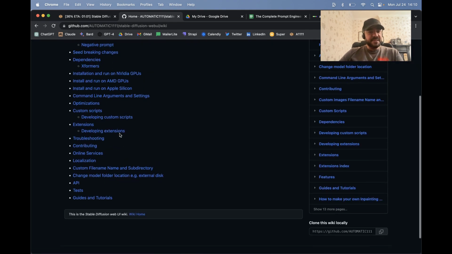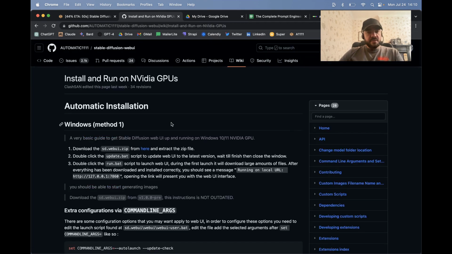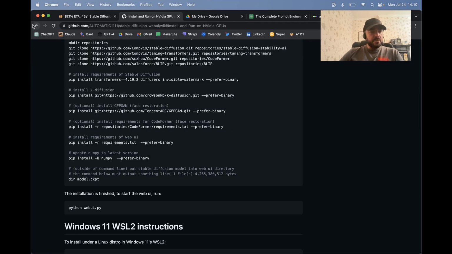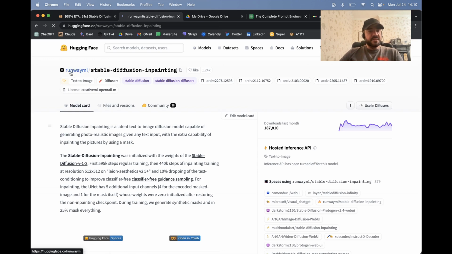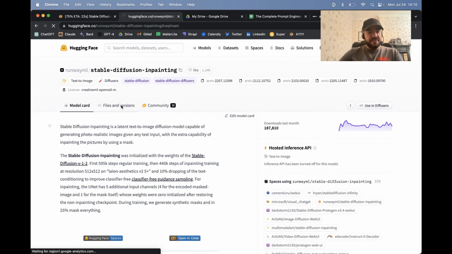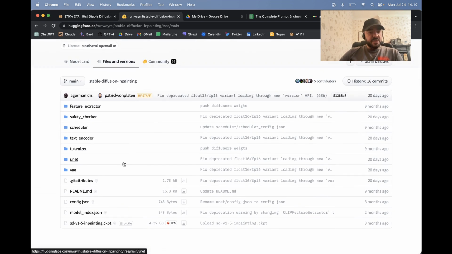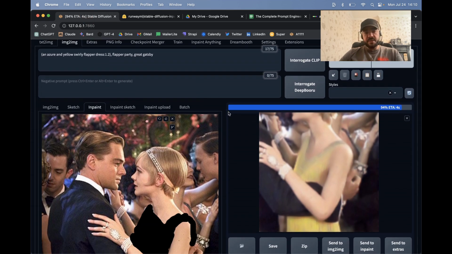Everything you need to know about AUTOMATIC1111 is in here. Super useful. So, installation. Oh, I'm on the wrong one. Okay, just going to find the link to the models. Yeah, here we go. So here's the inpainting model. You could just Google it as well, but this was released by Runway ML. They originally helped create Stable Diffusion, and you can get the model file in here, under files and versions. It's the inpainting checkpoint file, CKPT. All right, so this is running, and I think it's almost done.